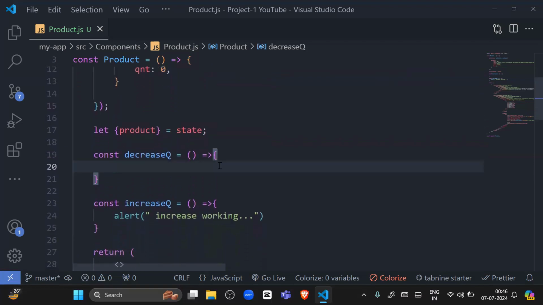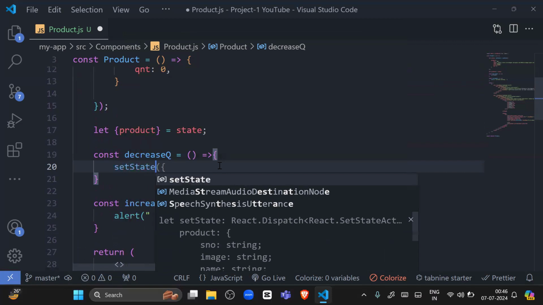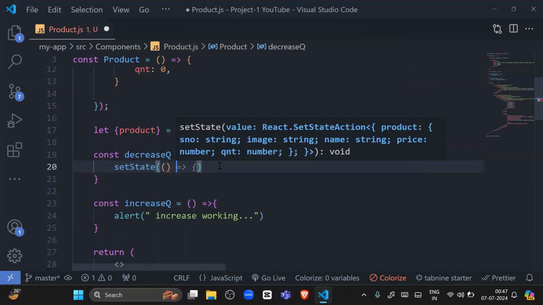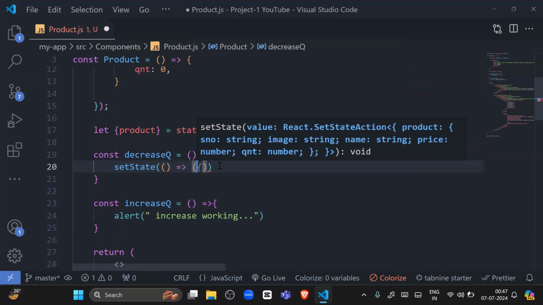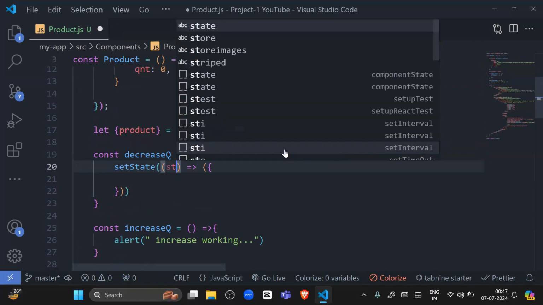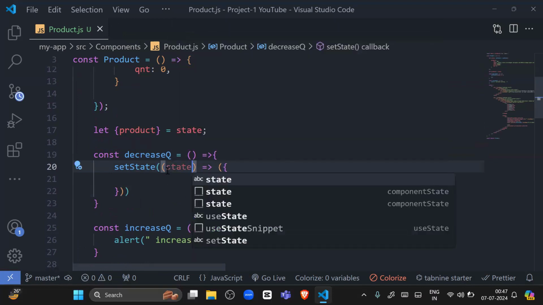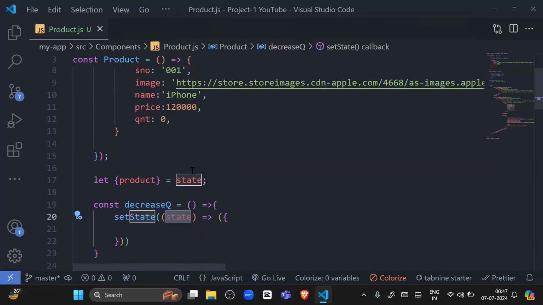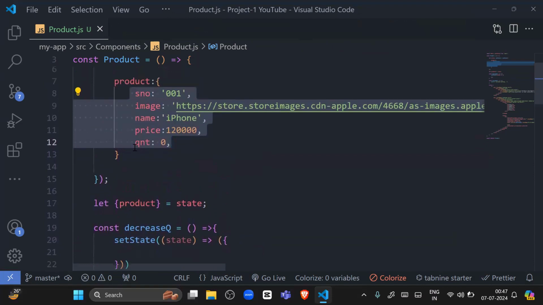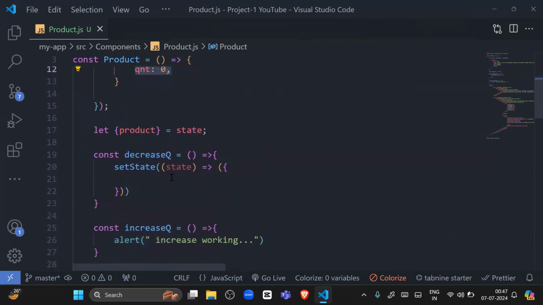Here we will use setState, and the setState function will take a function and return an updated state. This is the syntax. Inside the function we will write state, our previous old state. This all is the old state, but I only need to update this value. So I will target this, but in order to target this value we need to call all the values. So how will we write it here?